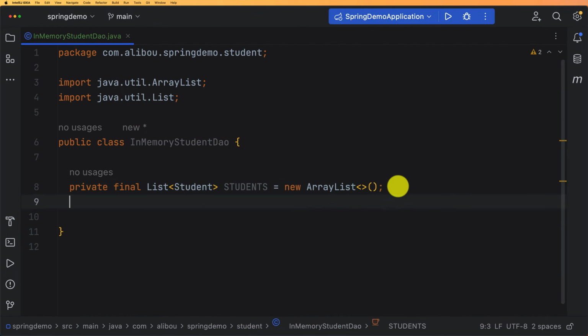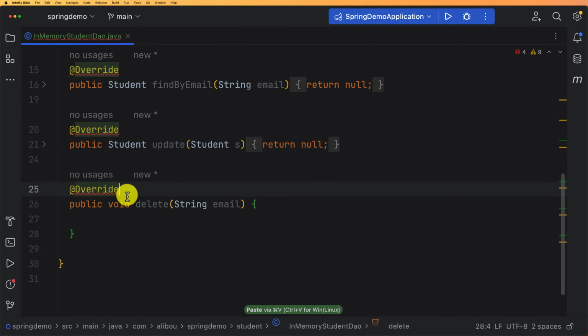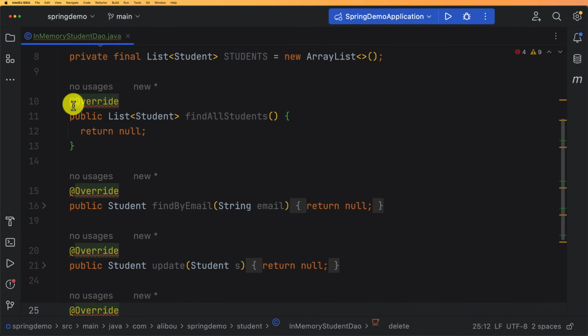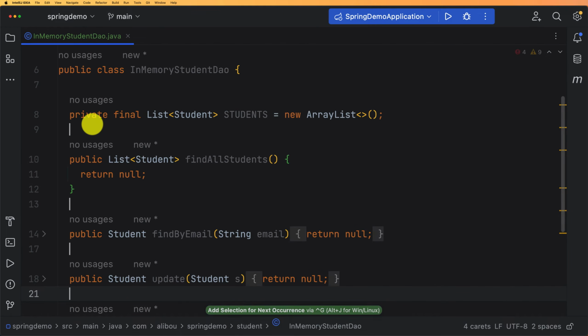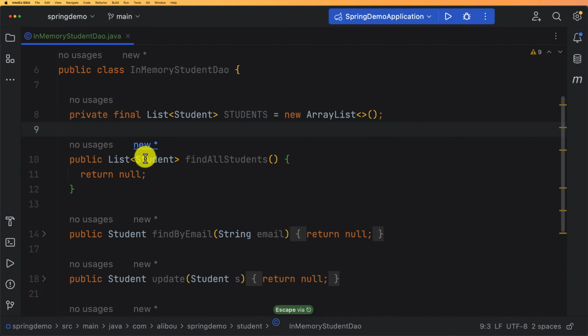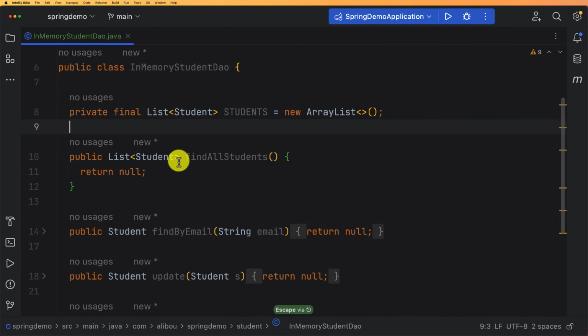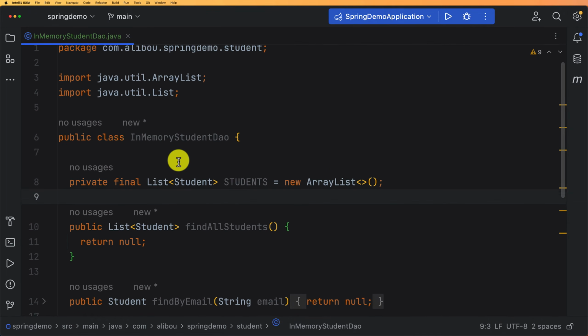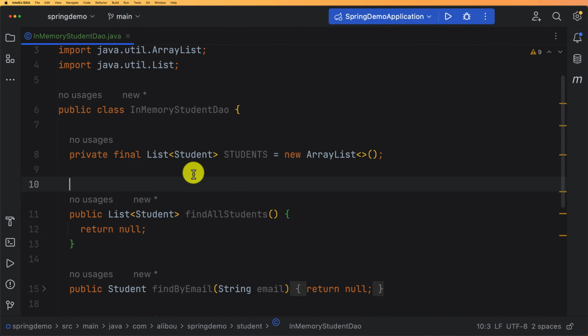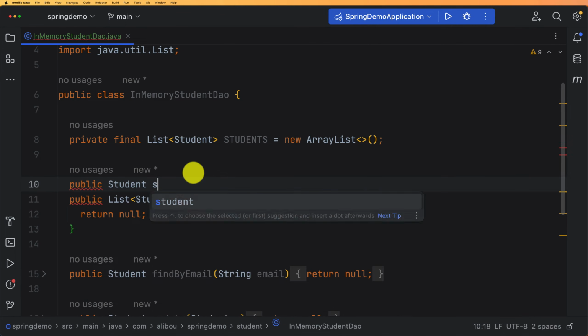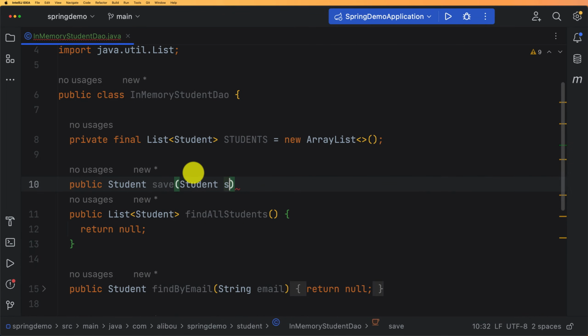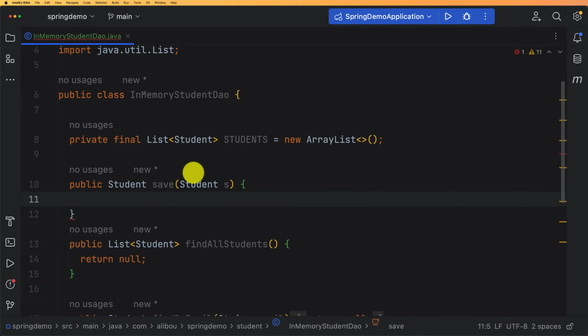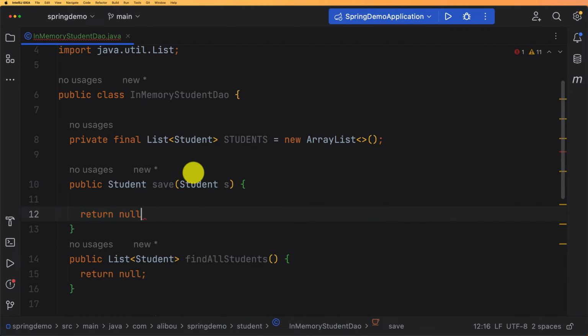Now I will paste all the methods that we copied before, and all I need to do is to remove this override. I just copied it to avoid retyping everything again. So I will remove this override, and now let's start implementing these methods one by one. Also, I guess I missed the save method. So let's create it. Public Student save, and student as parameter. Now I will return null for the moment, and then let's start implementing this.